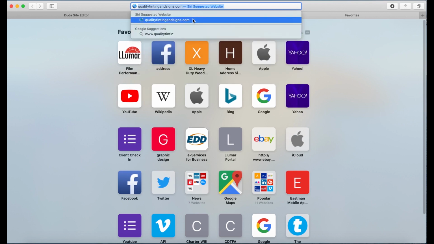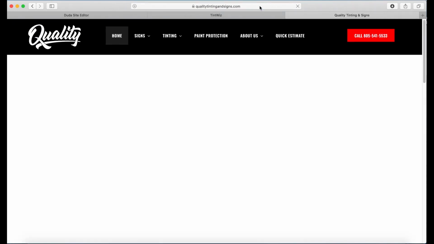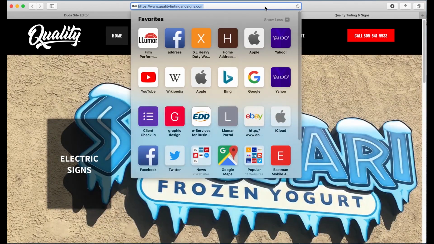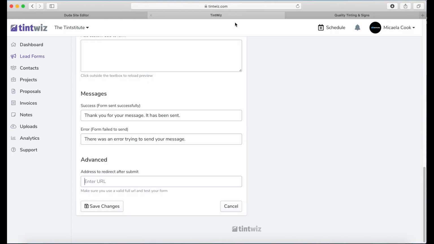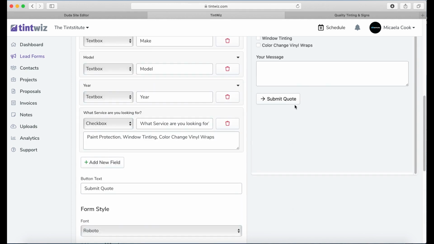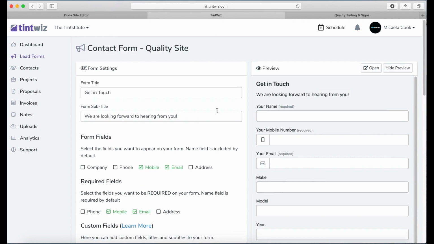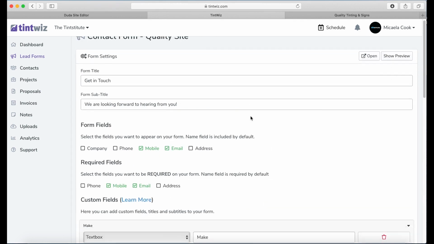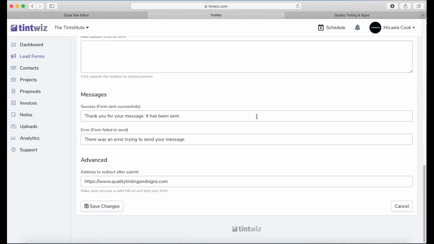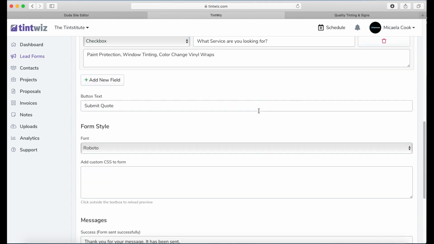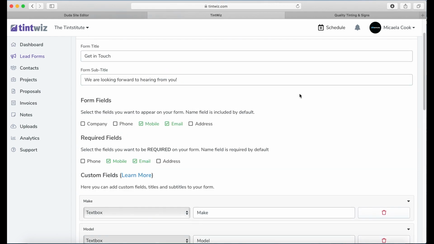Why not? They were just there. So, for example, we're just going to redirect them to the home page of the quality site. Save changes. Okay, so now you're going to embed the form on the website, and we already saw the preview. We like the way it looks.